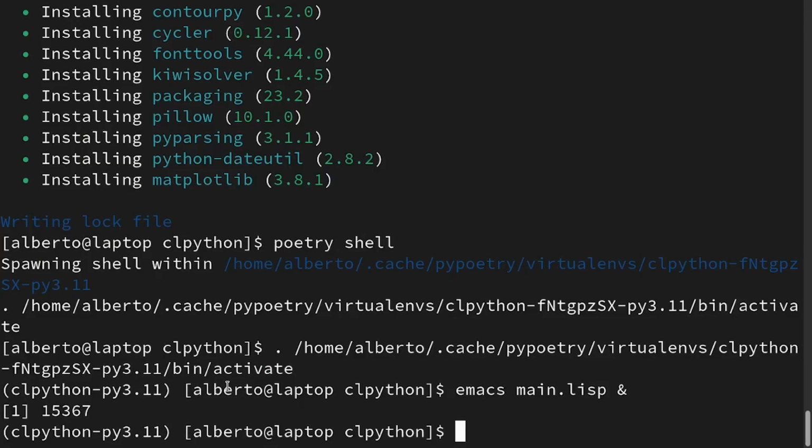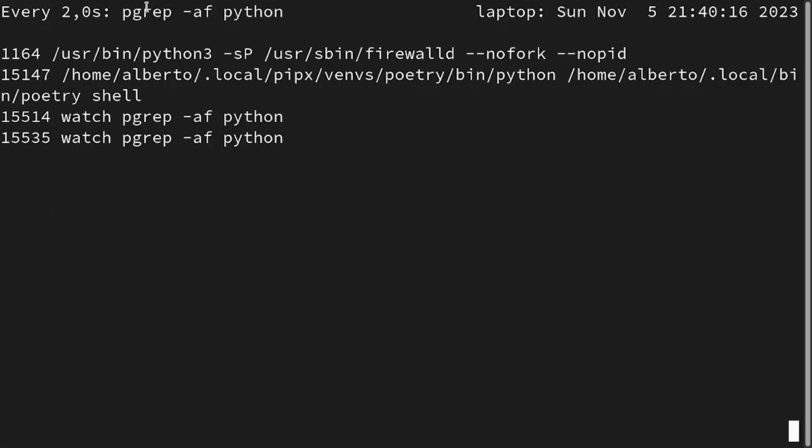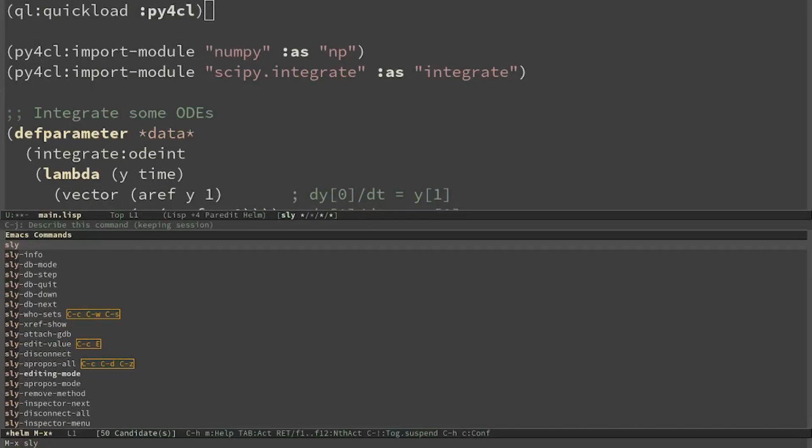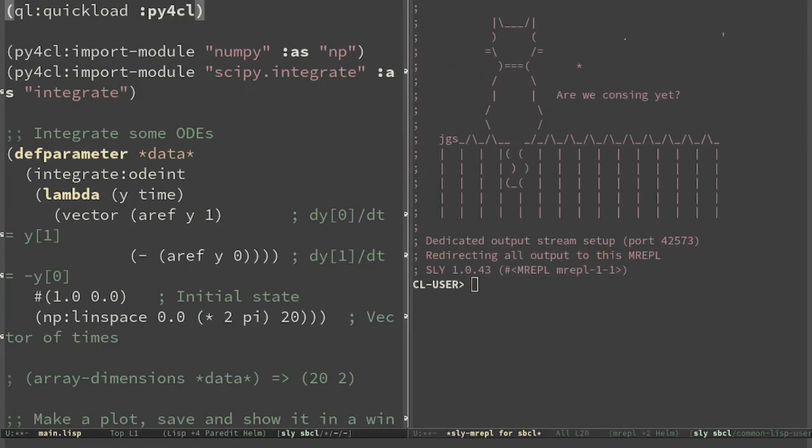From the command line, I run the command watch pgrep -af python. It goes on running pgrep python. At the beginning, there are four processes which contain the word Python, which are not related to Py4CL. As soon as we run Py4CL, we should see a new interpreter starting. Let's connect the command Lisp. And now we can start to execute the commands.